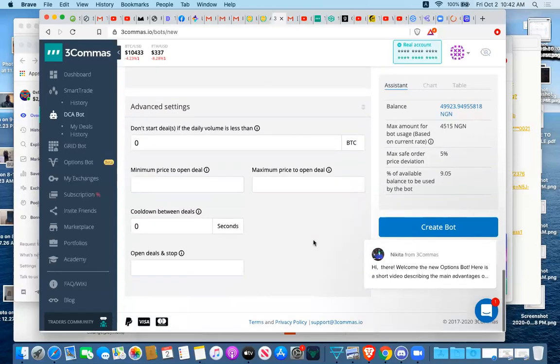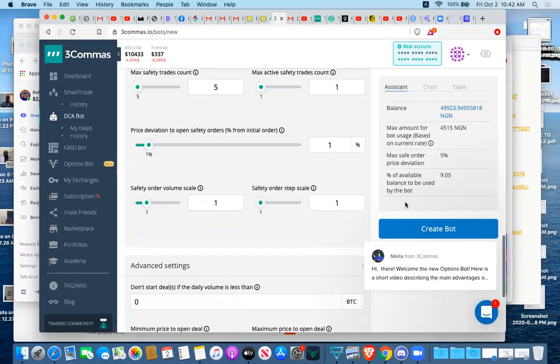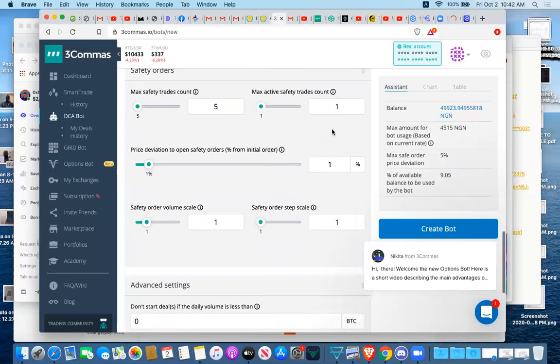So there we go. Maximum amount, there's a number of trade count. So I can say 20 times.